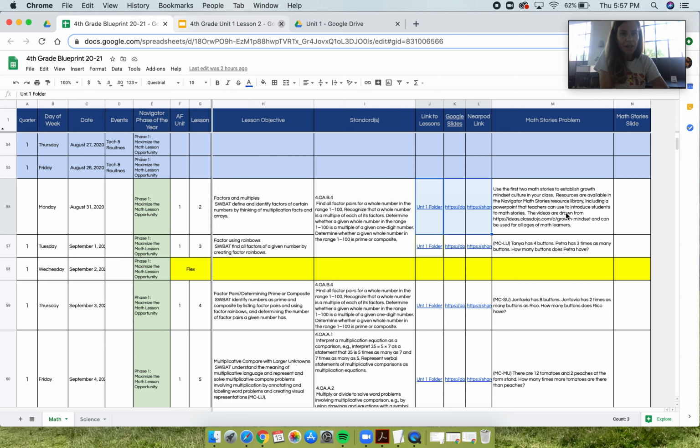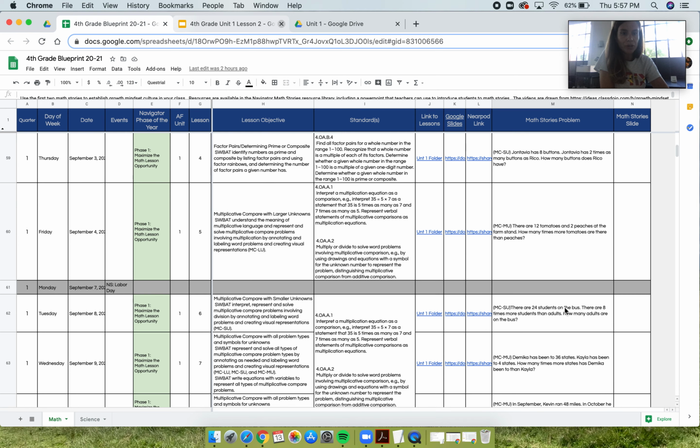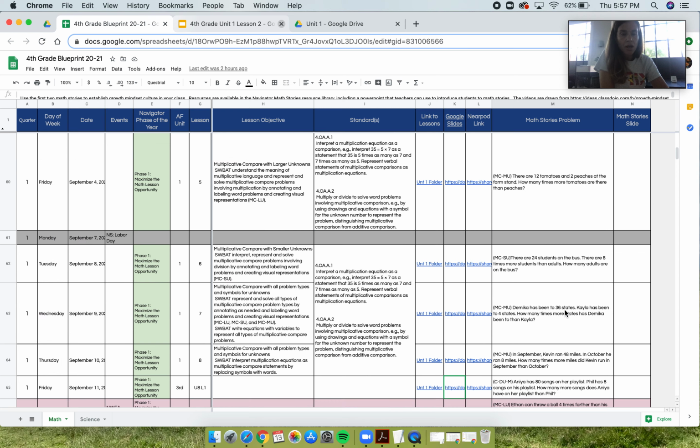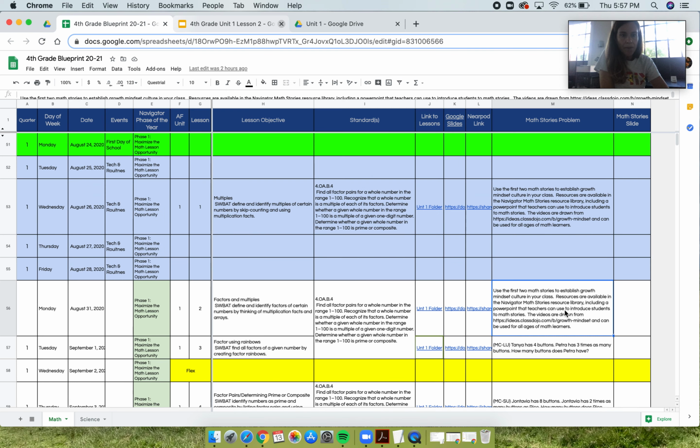Then over here in column M, we have the word problems that students will use in math stories. Just like last year, and for those of you who were here last year, there was a Google slide that had each Math Stories problem. That again will be something that I create for you all, and it will go right here in column N.